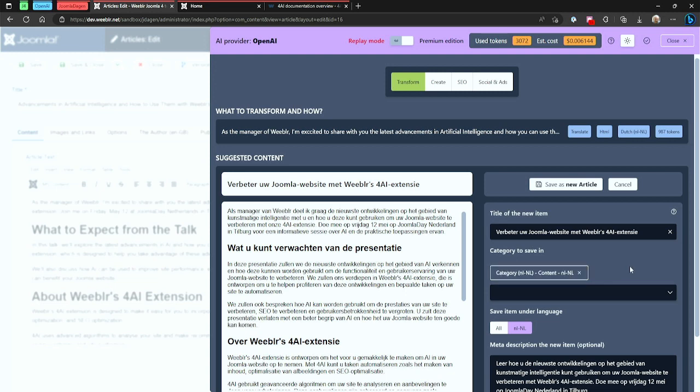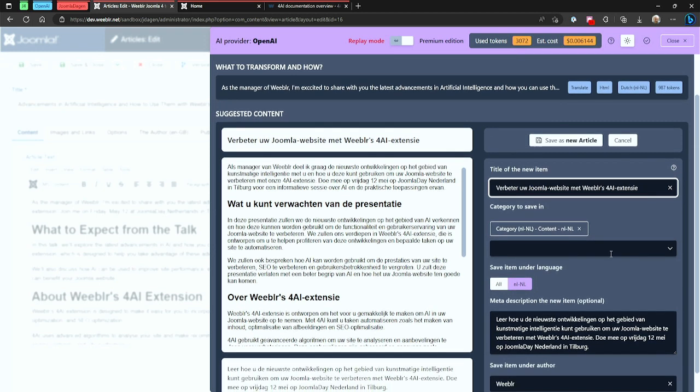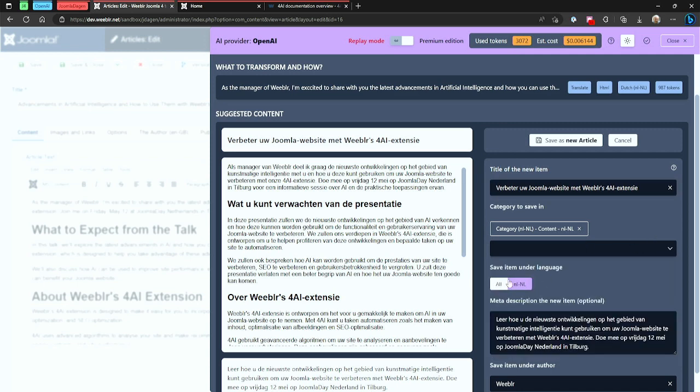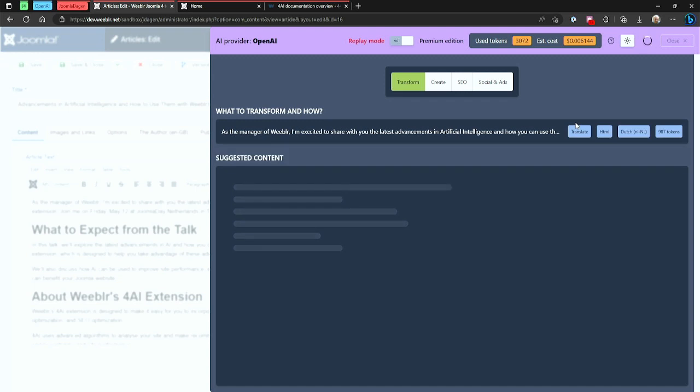And when you click on save this as a new article, it prompts you, it gives you the title. You can select a category. Because the original article was in a category that was already associated with a category in Dutch, it detected that. It offers you to save in that category. You can pick another category as well. You can select if it's an old language or an NL language. The translation is here, and then you can save as a new article.